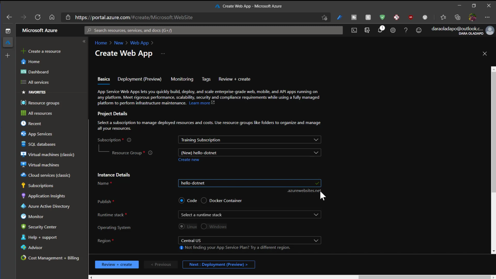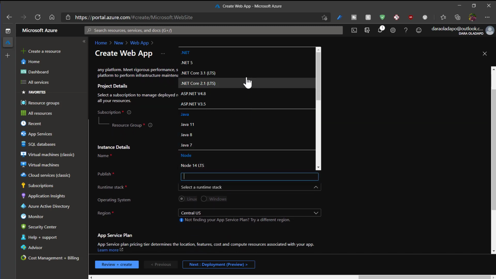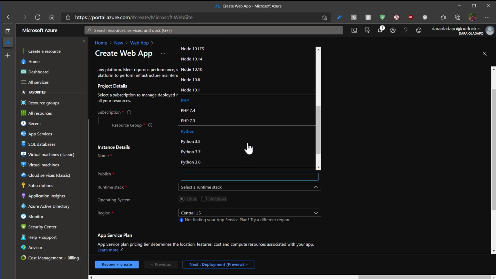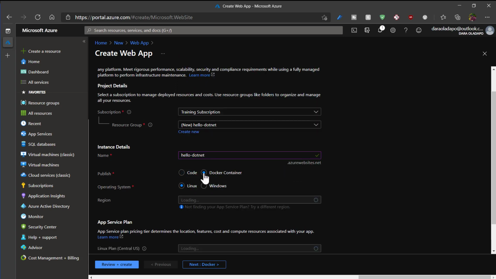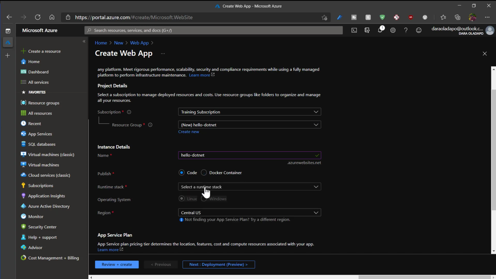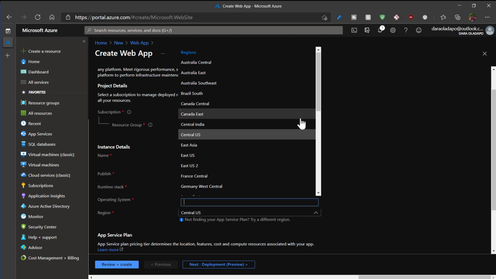I have the option of deploying code or using Docker containers for my deployment. I have the option of many languages and frameworks from .NET to Ruby, Java, PHP, and even JavaScript. Docker containers support Linux and Windows. And I can put them in the over 50 regions available in Azure. I'll select code and .NET 5 and I'd like to put my application in UK West.